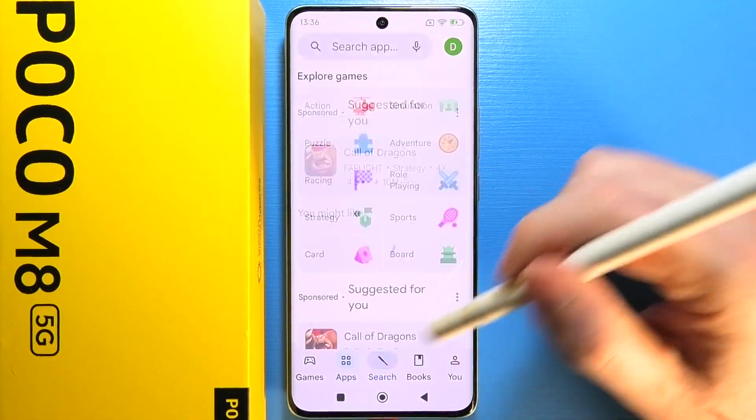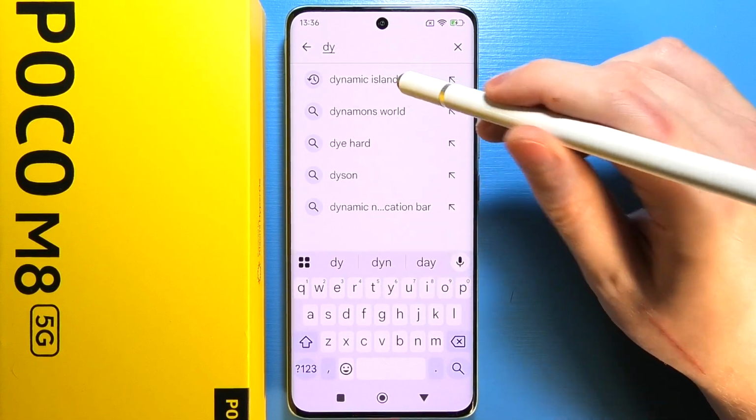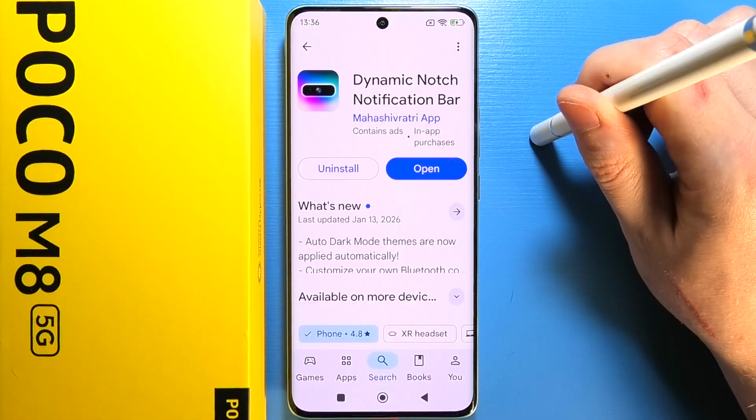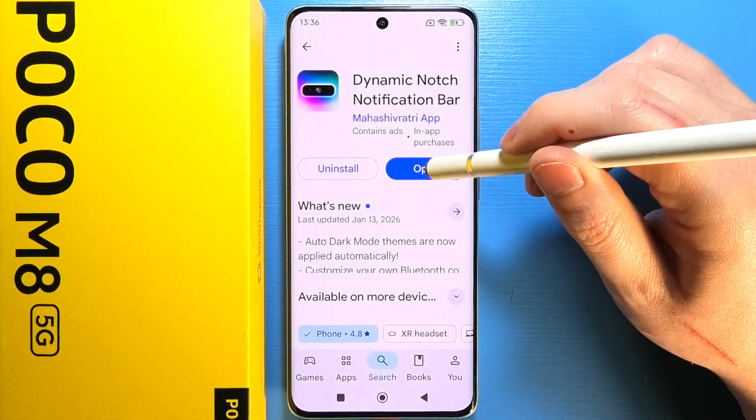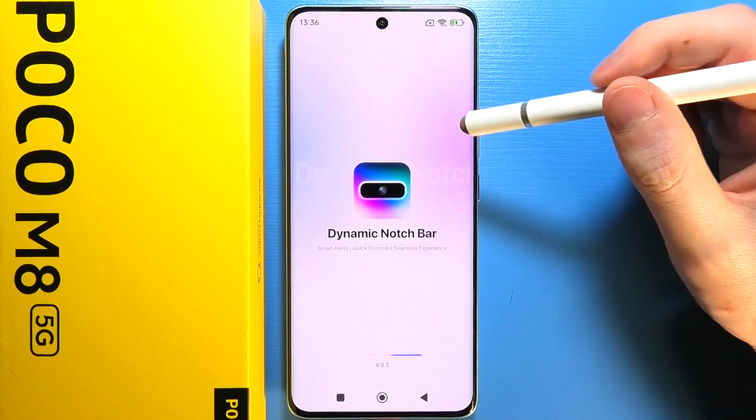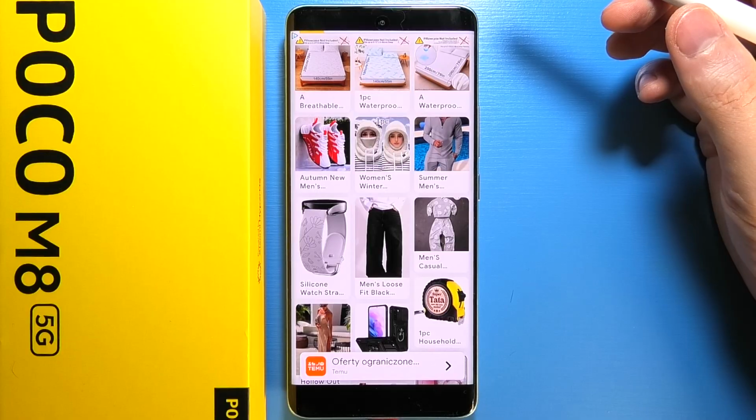When you open it, go to the search and type dynamic island. Then look for this specific app. Click on it and install it. When it's ready, hit open and then wait until the app is set up. Make sure to agree to anything that will pop up, otherwise this app may not work.